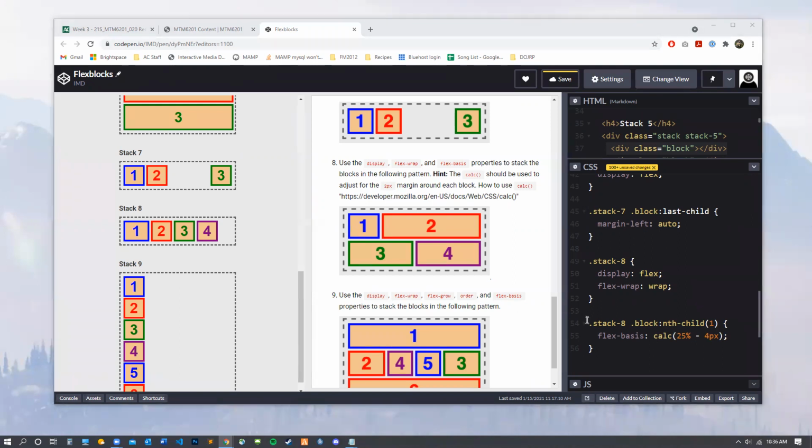Okay. Does that kind of make sense? It's the same thing as nth child. It's a function. Okay. Which child do you want? The first one. Yeah, it does make sense.